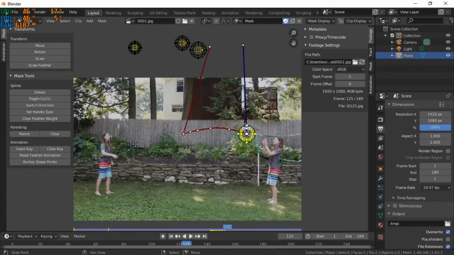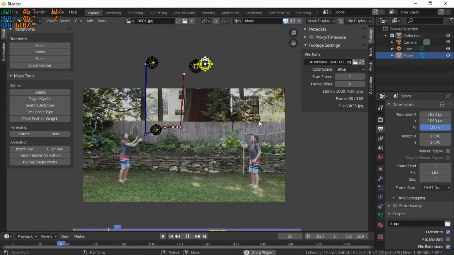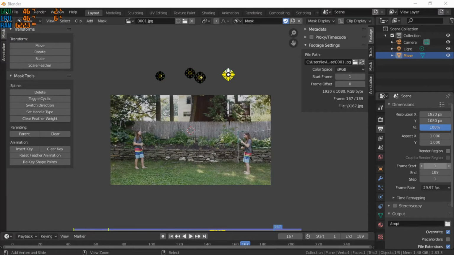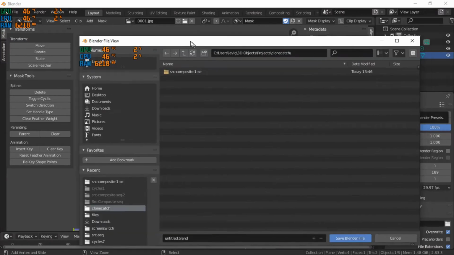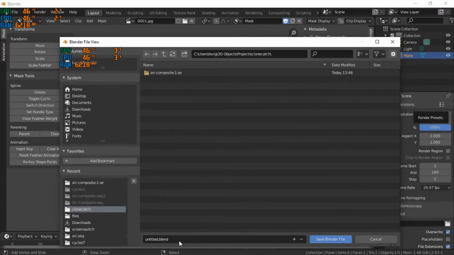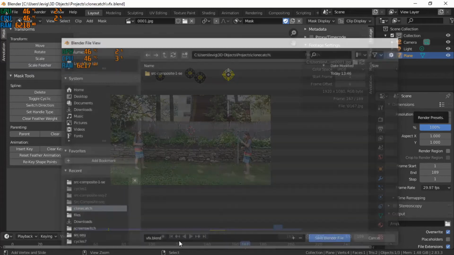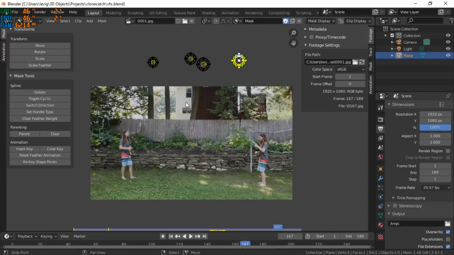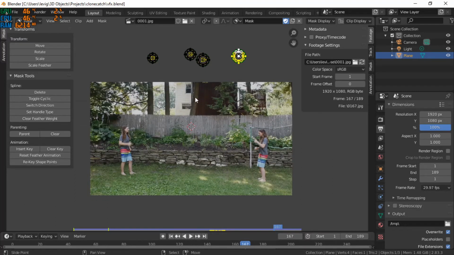So now, let's watch this through again. So, there we go. I just hit Control S to save the project. I'm going to name this VFX.blend. That's just my naming scheme, VFX, visual effects, and that's what I call my main Blender project that I do most of the compositing in. Speaking of compositing, we're about to do some.